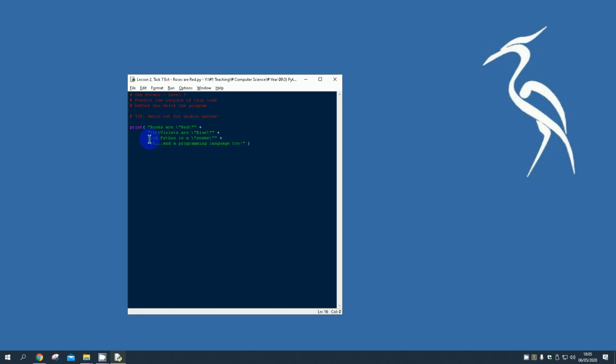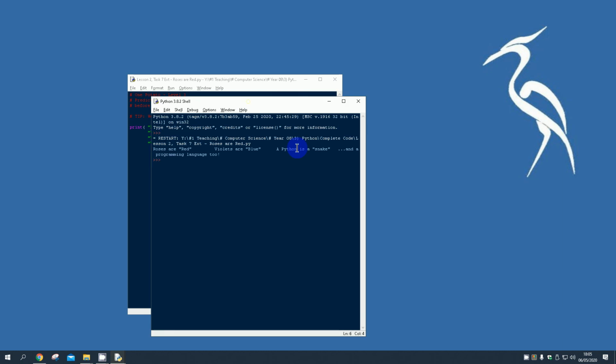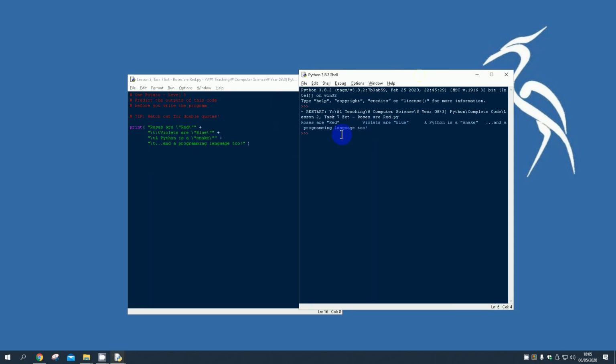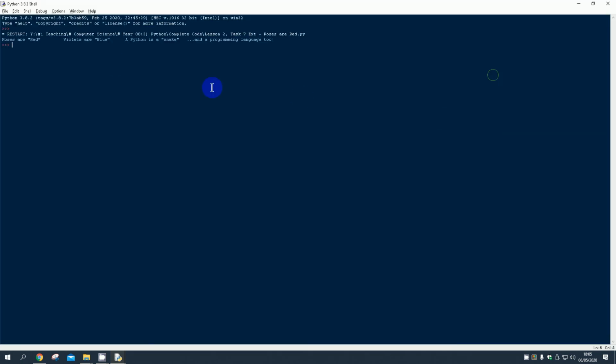So even though this is on multiple lines in my code, I expect this to write across the page with the words red, blue, snake in quotes. Let's have a look and see if I'm right. I'm going to run the module, bring it across, whoops, sorry, and let me just make it a bit wider so you can see it.